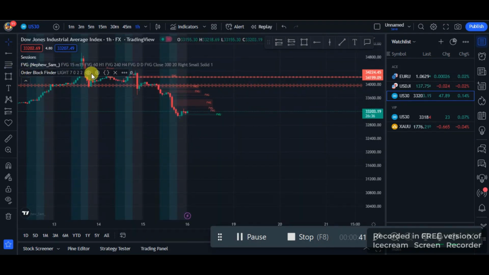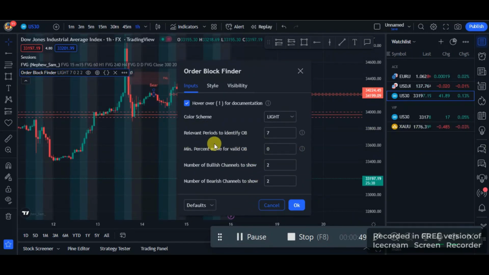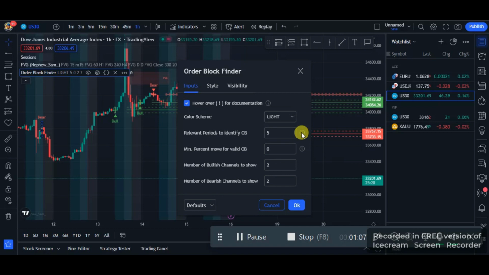So you click on this settings icon. Guys, you want to take note of these settings. Look at this, it's called relevant period to identify order block. So it's the amount of candlesticks, I believe, that is required to identify an order block. You can change this to something like 5 candlesticks if you want to. There's an information down here. It says required number of subsequent candles in the same direction to identify order block.